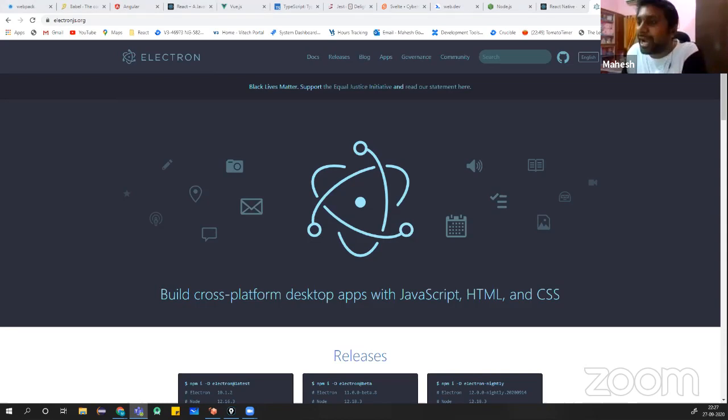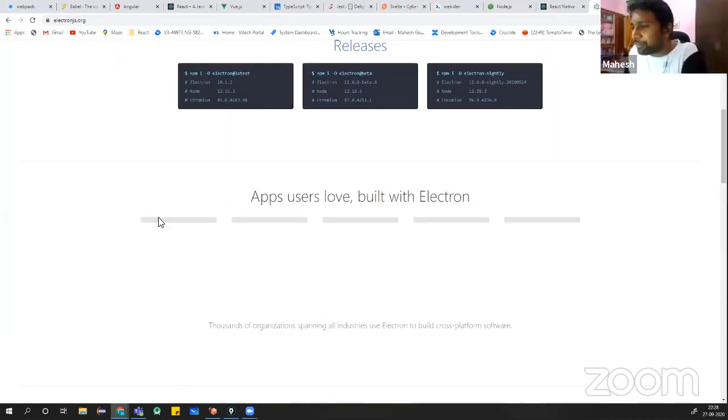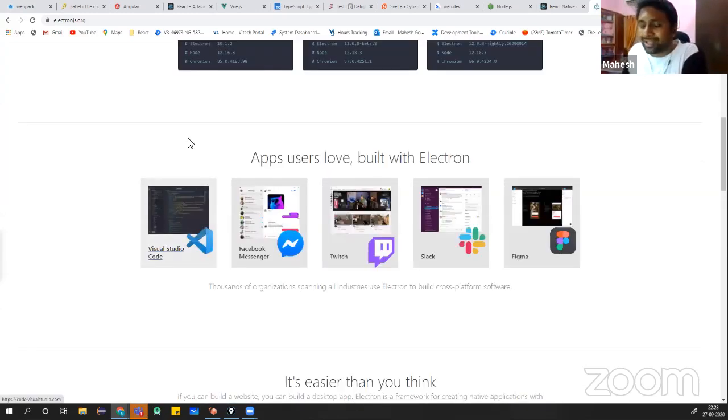Okay, fine. So I'm going to tell about Electron also. Electron is one of the JavaScript frameworks. We can build desktop apps generally. Right now you are using WhatsApp, right? You are using WhatsApp on your OS. You are using Slack, WhatsApp, or Facebook Messenger. If you are using that, that is nothing but developed in Electron only.